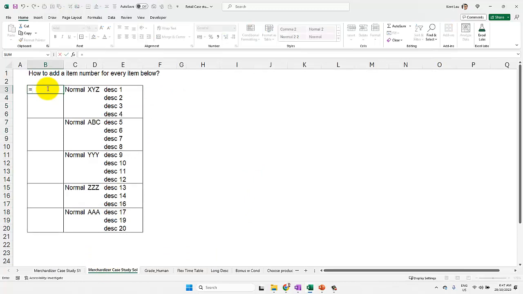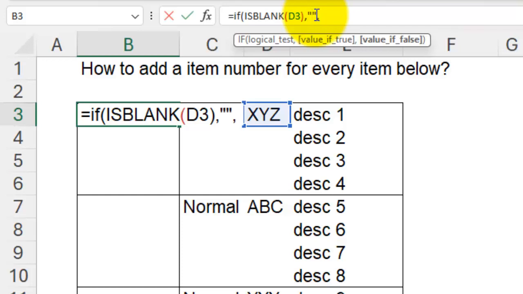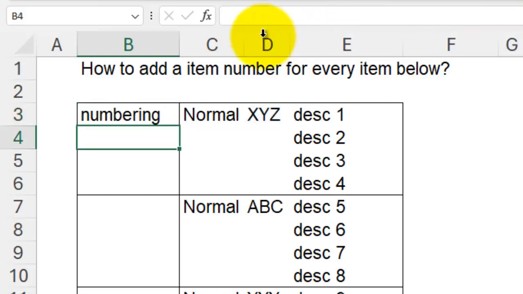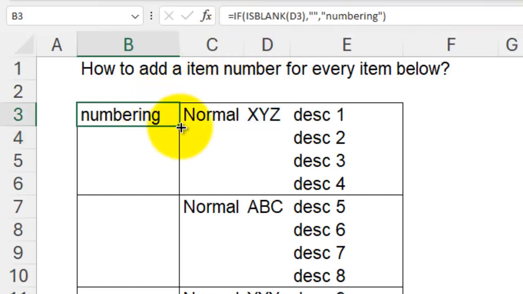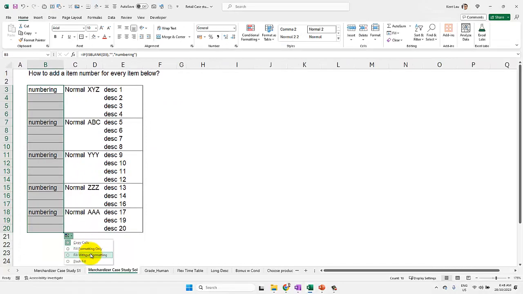Let's start with an equal sign and a function, and basically click on this cell here. This is a name, and I just want to check whether it's blank. So there is a function called ISBLANK, and then open parentheses. Well, if it's blank, what do you do? Just make it empty. Otherwise, show the numbering. Okay, so I just give you a cool idea first. See that numbering, and I just copy this down. Look at that. So I'll just fill without formatting.